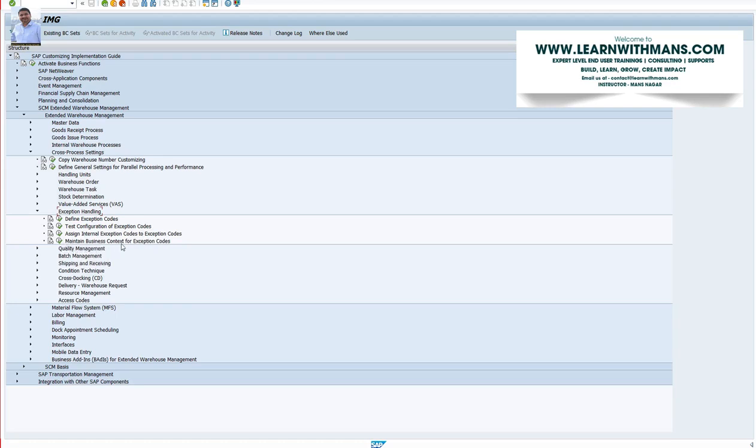This is very important actually. If we don't implement this properly, then at runtime the exception codes will not be displayed in the warehouse task where we want to use them. For example, for the inbound delivery, in the warehouse task we want to implement the exception code, but if we don't maintain this properly, the system will not display the exception codes at runtime. I will show you the option. So we will go step by step.